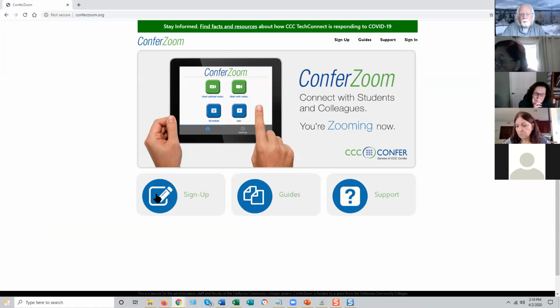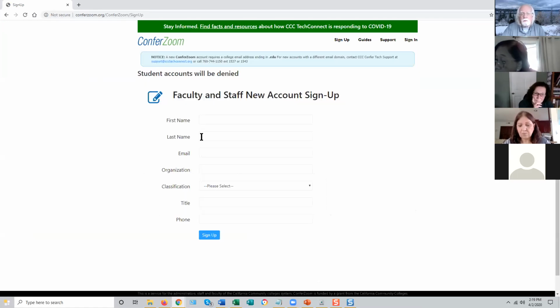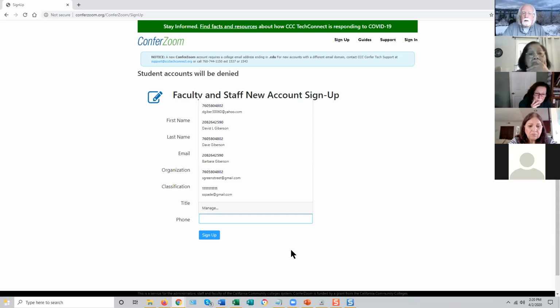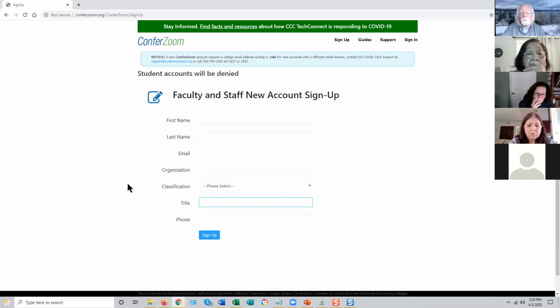Just click this button here labeled Sign Up, and you'll have to fill in your name, your email address. You have to use your district EDU email address, or they won't give you an account. Your organization is just your college, classification is who you are, administrator, staff, or faculty, your title, assistant professor, whatever, and a cell phone number. I see the student accounts will be denied. Well, students don't need an account to do this. Okay, they're making that clear now, though. So you just fill that out and click sign up.